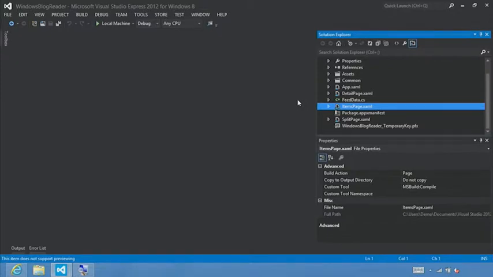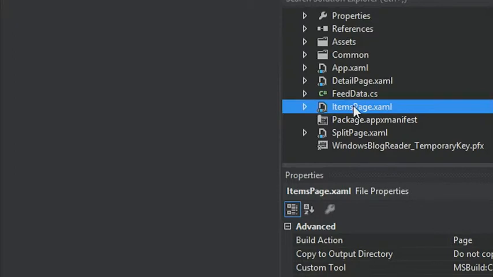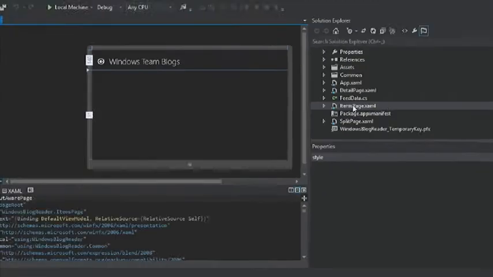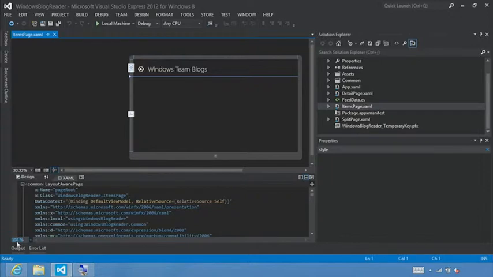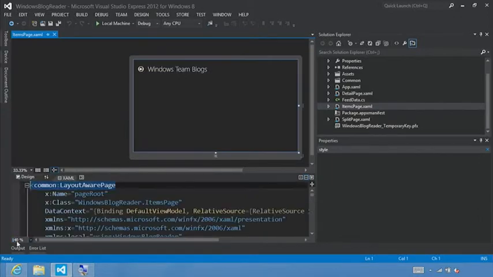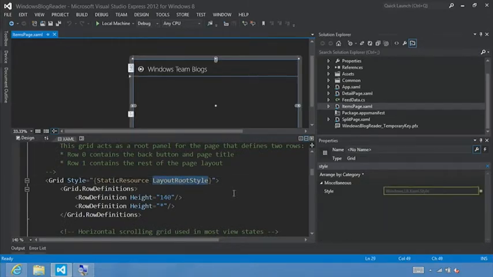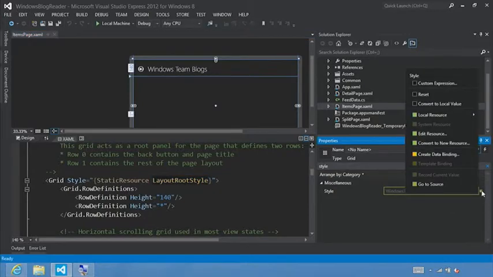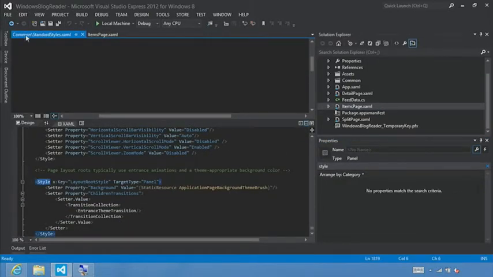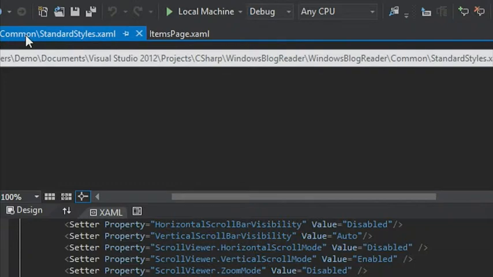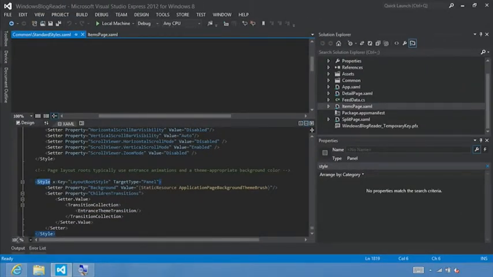The template pages that are provided by Visual Studio define a style with the key LayoutRootStyle. To see that, we can open up any of our pages. Let's choose ItemsPage.xaml. We'll double click, and I'll zoom to 140%. In our page, if we scroll down to the grid, we see the static resource of LayoutRootStyle defined here. To see what that style looks like, we click on this and select Go to Source. This opens up the StandardStyles.xaml file and jumps to the LayoutRootStyle.